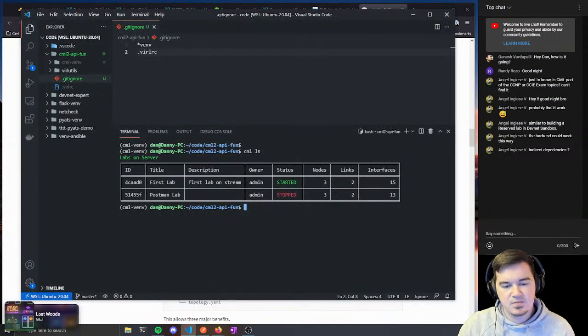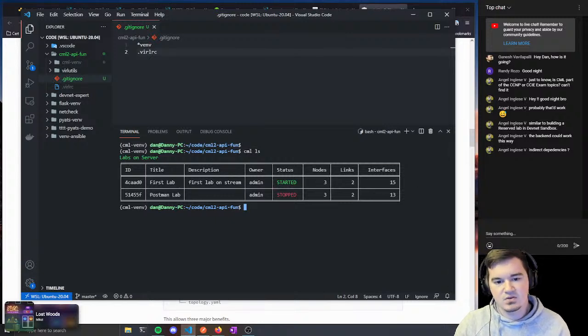But check that out: 3 nodes, 2 links, interfaces. I didn't even set a description for this Postman Lab. That's pretty neat.